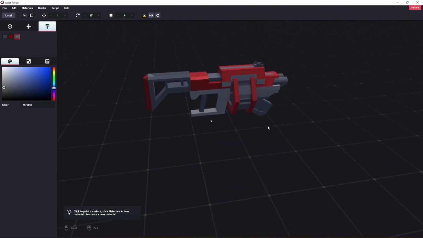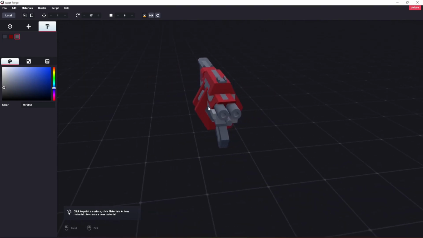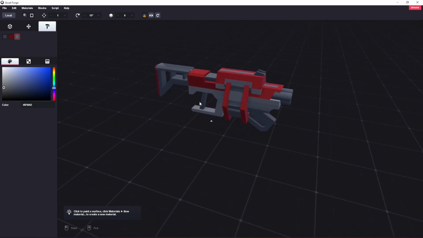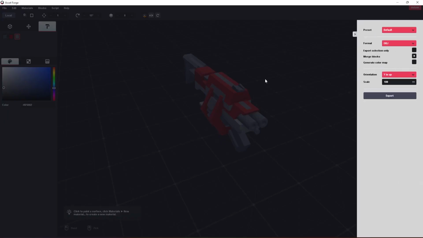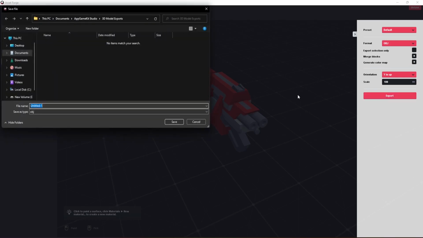All right, so this is going to be my gun model that I'm creating. So all you have to do once you created the model is you do File, Export Model. You can leave all this at default, but I do highly recommend generating the color map. That'll create a texture file for whatever colors you have set around the gun. So now let me hit export.